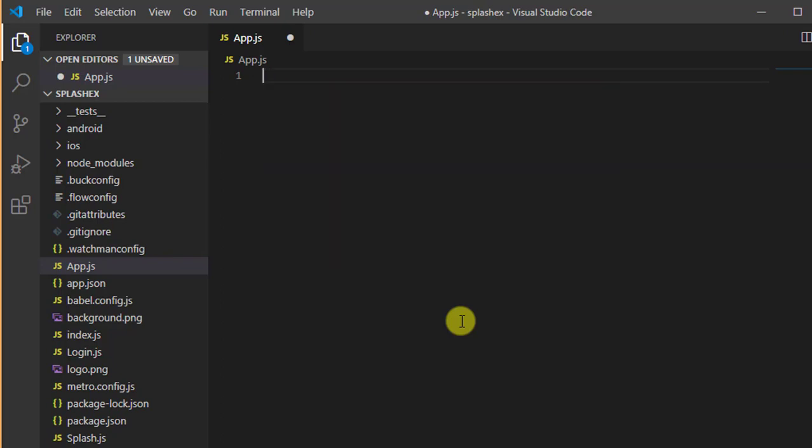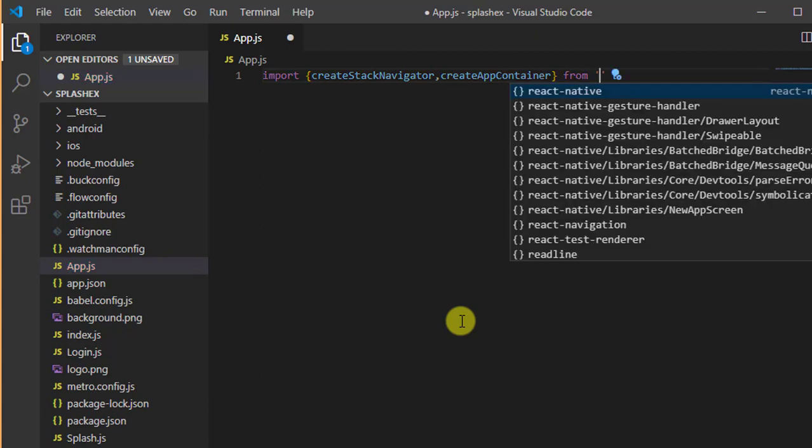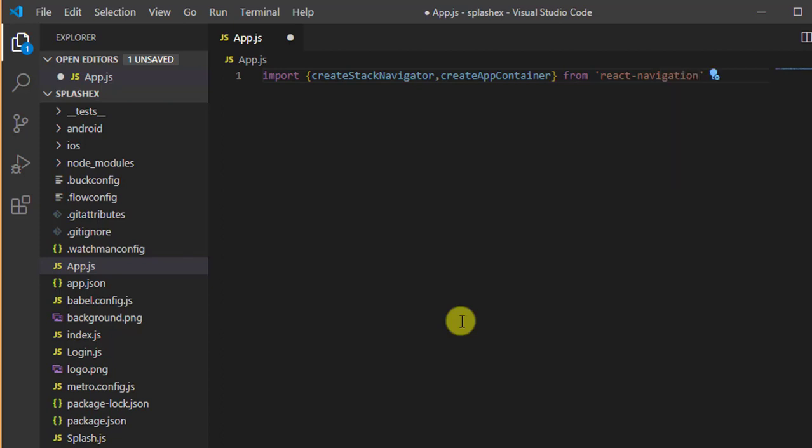For this we have to type import. Inside the curly bracket we have to specify component name, which is create stack navigator, and create app container. From, inside the single quotes we have to specify the package name as React navigation. And semicolon.